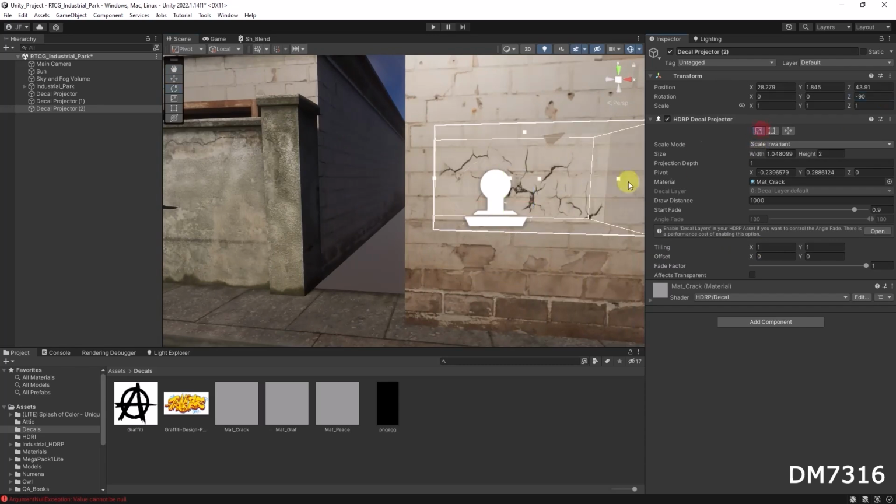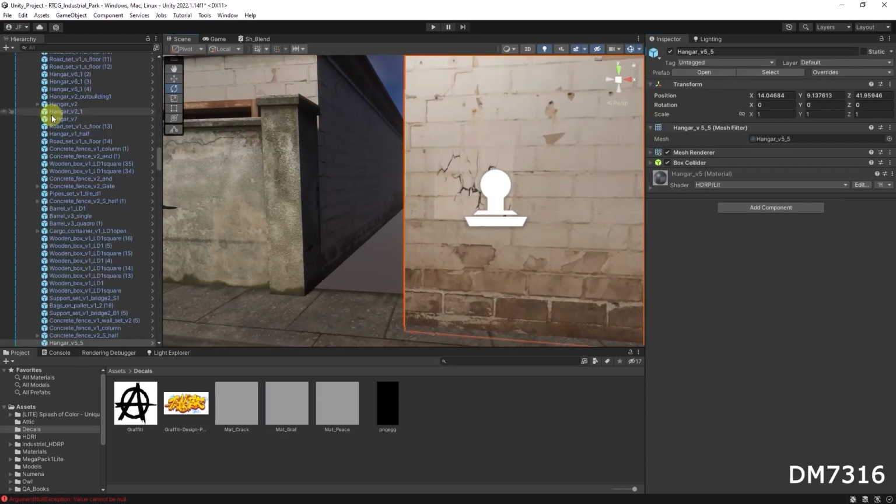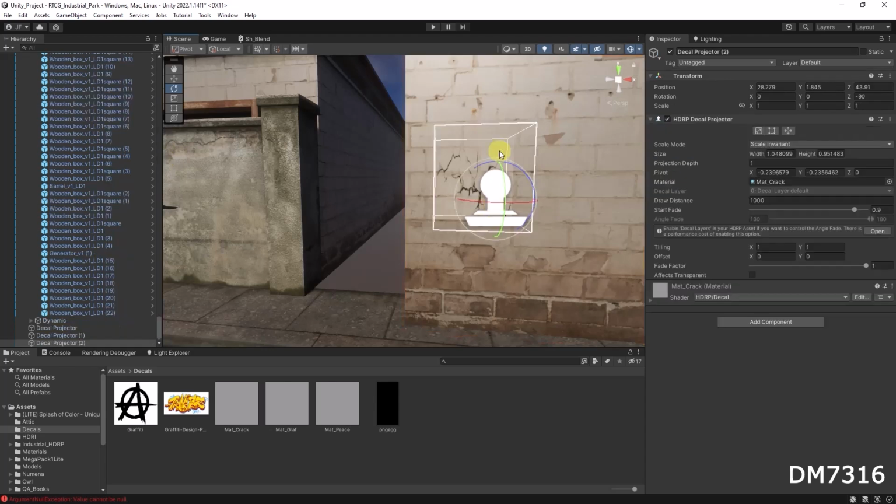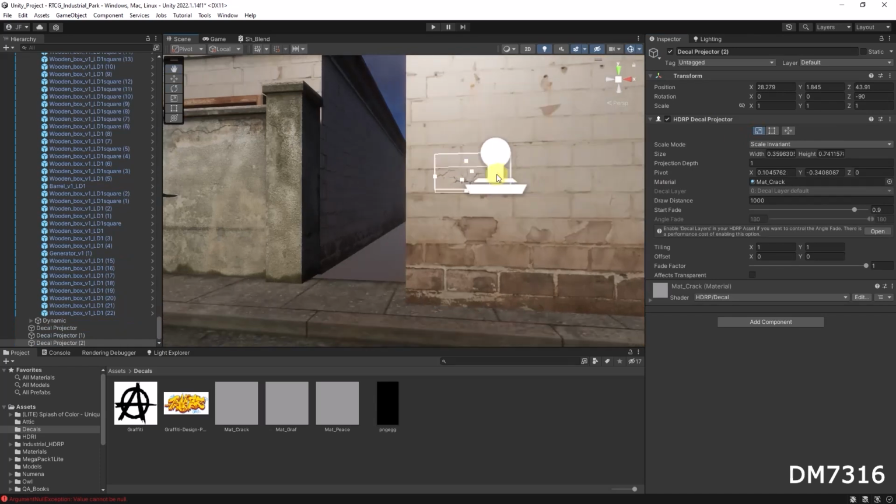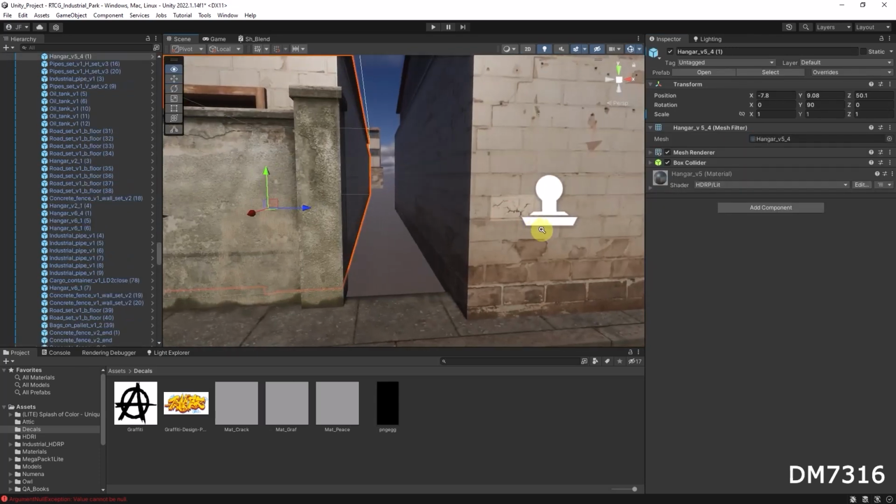I will scale it, and I will change the size to be sure that it goes just inside one brick. Okay, so here we feel that this brick is broken.